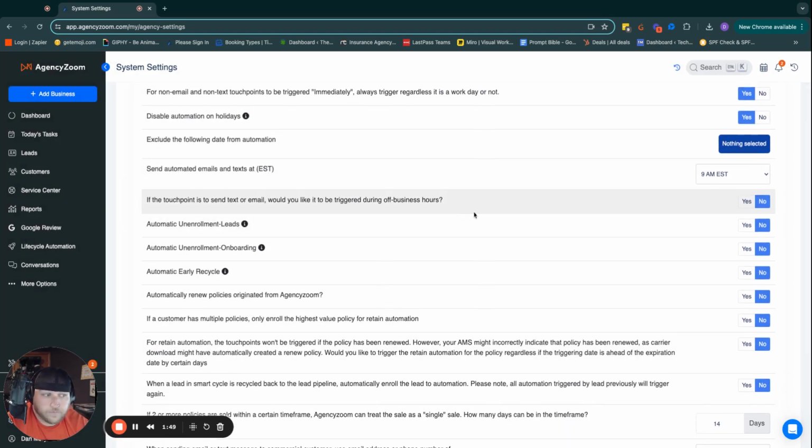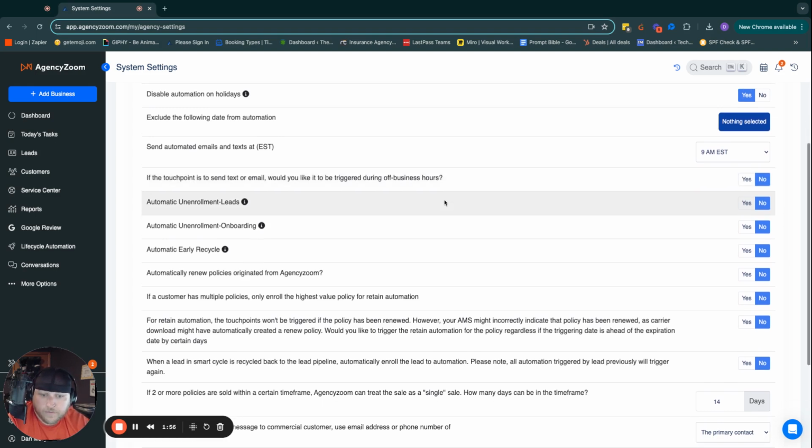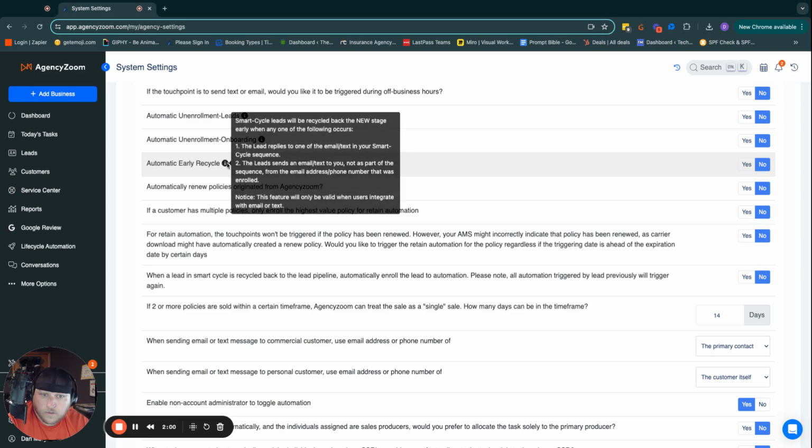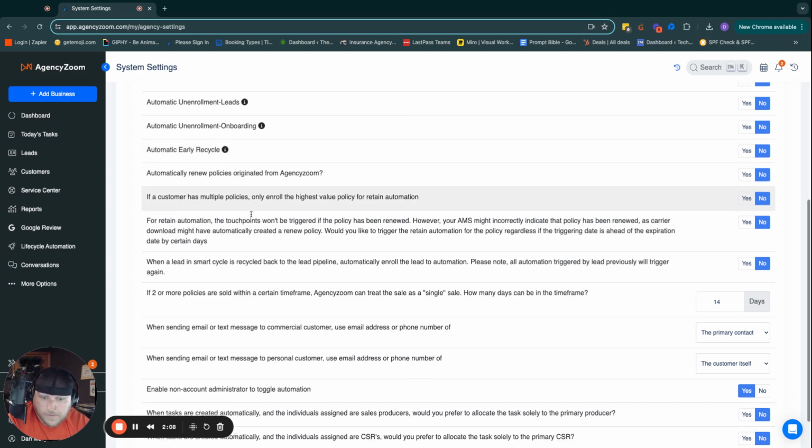Again, lots of very, very good automation settings that I think a lot of people miss should be done inside of here. So you can set some defaults here, and there's quite a few of them that will tell you what the actual thing means, like automatic early recycle. Do you want to do that or not?